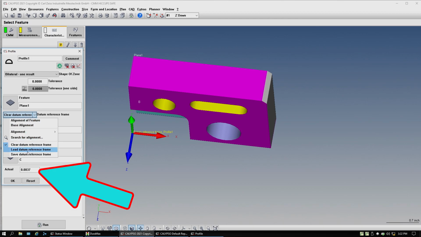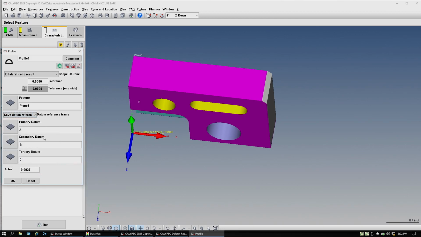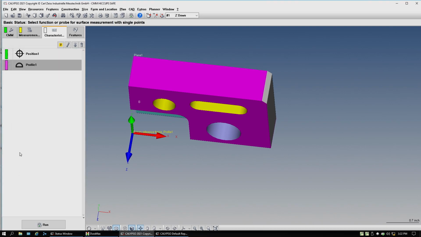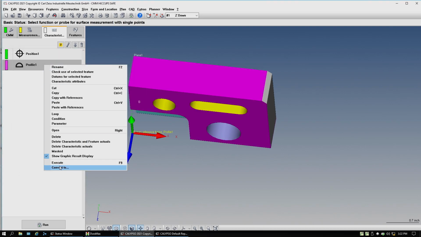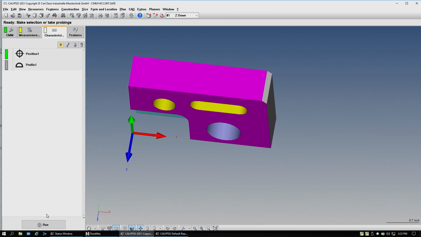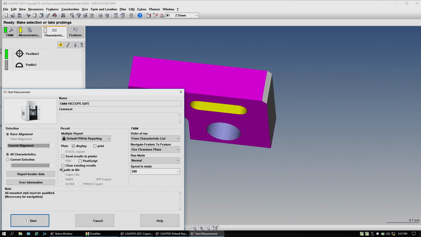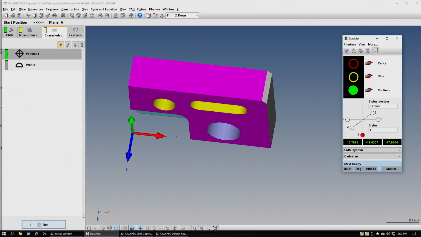Hit okay. And like I think I've mentioned this before, you can save this datum reference frame, say if you have a part with more than one system, and then for the next one, you can load the datum reference frame right here, A, B, and C, which is pretty cool. Now what I want to do here is run it, but I don't want it to go redo all that data. So I'm going to go to run, I'm going to uncheck clear existing results and hit start.